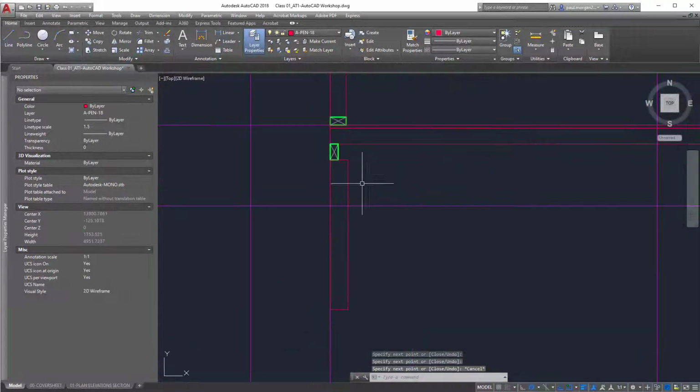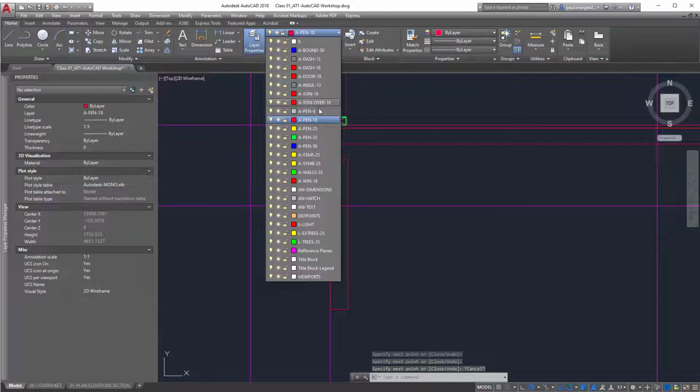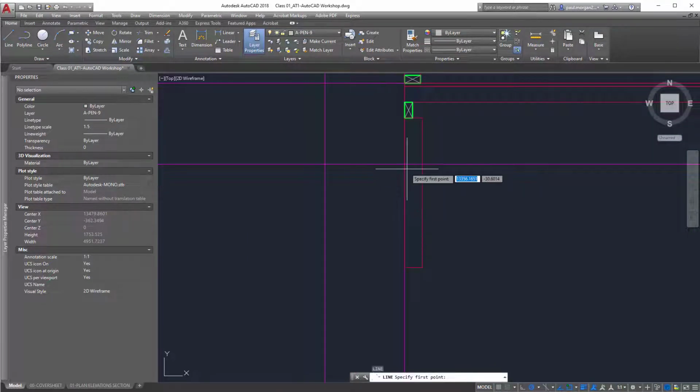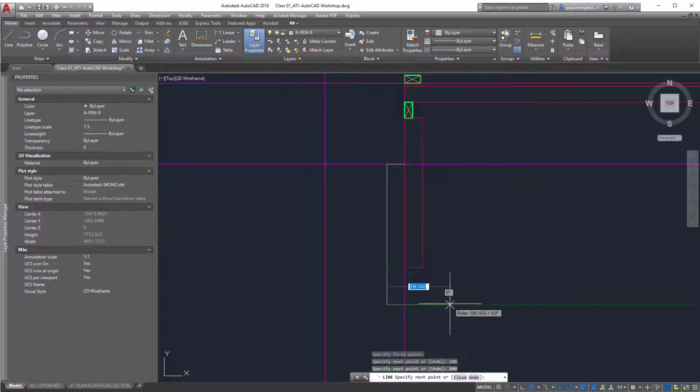Okay, that's done. And then I'm going to use a pen 9 to draw my excavation zone. So I'll start here at the point where the ground line meets, and I'm going to come out 100 mil. I'm then going to go down 800, across 300, and then back up.